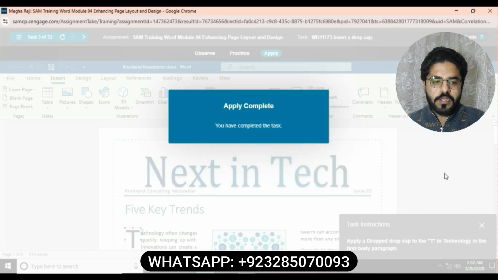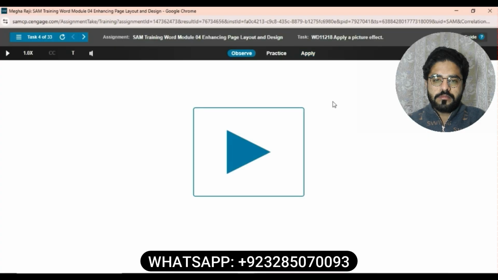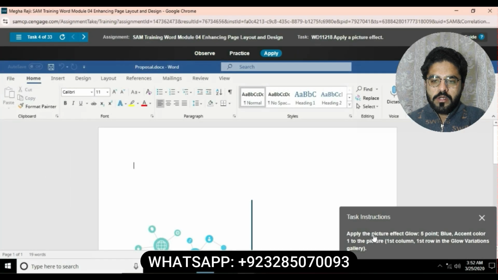Now move to the next question. Question number 4. Then click on apply button. Apply the picture effect glow 5 point, accent color 1, to the picture, first column, first row in the glow variations gallery.